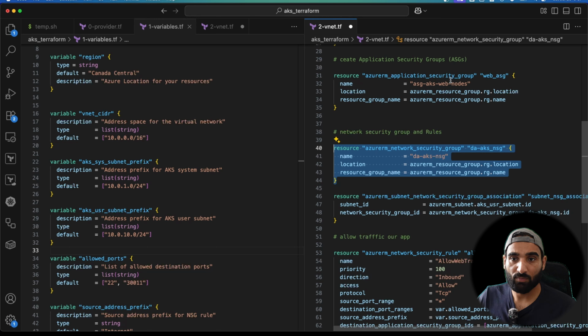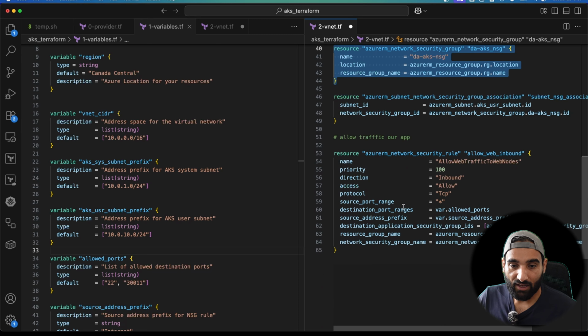an application security group, and that's what I'm going to attach to my node pool. You could essentially attach the network security group directly to the node pool. I just prefer to have it as an application security group. It just makes it convenient down the road if you want to add multiple nodes to the application security group.